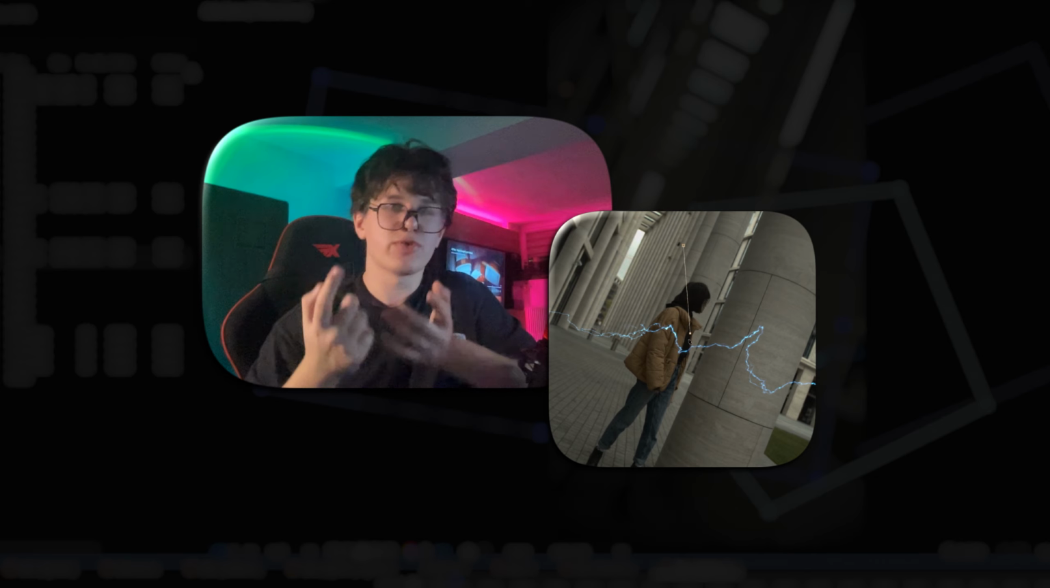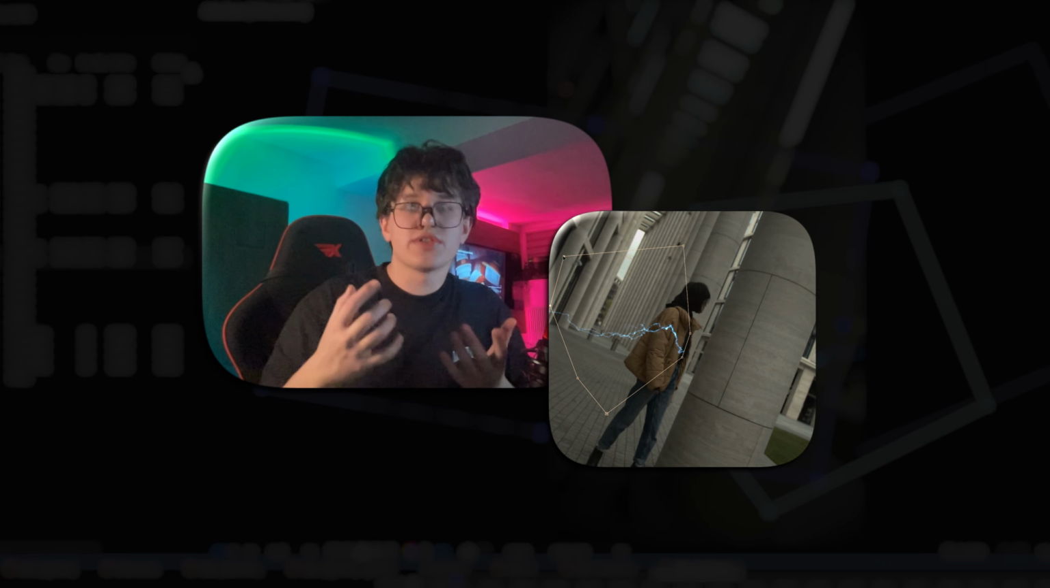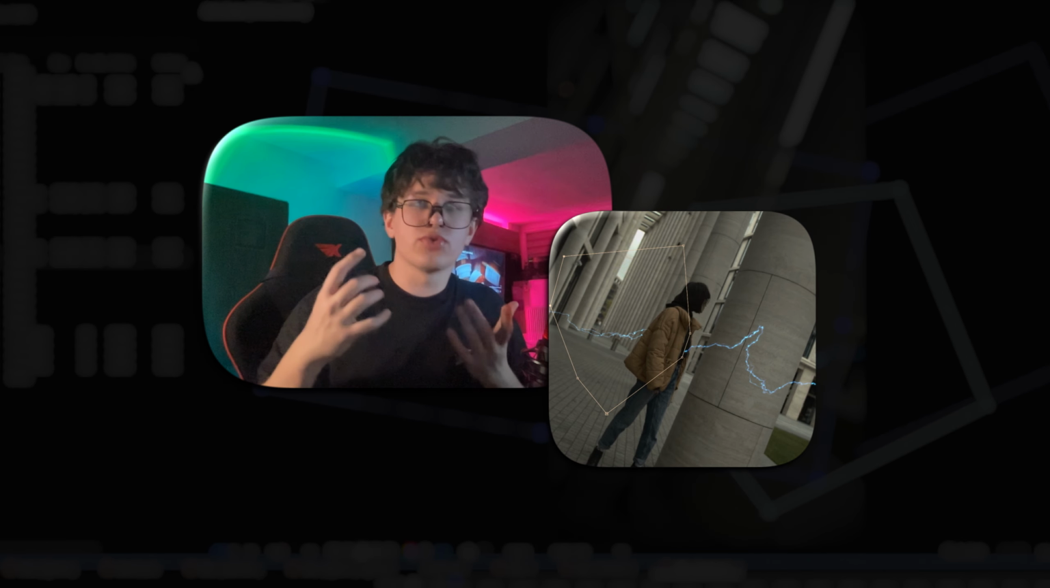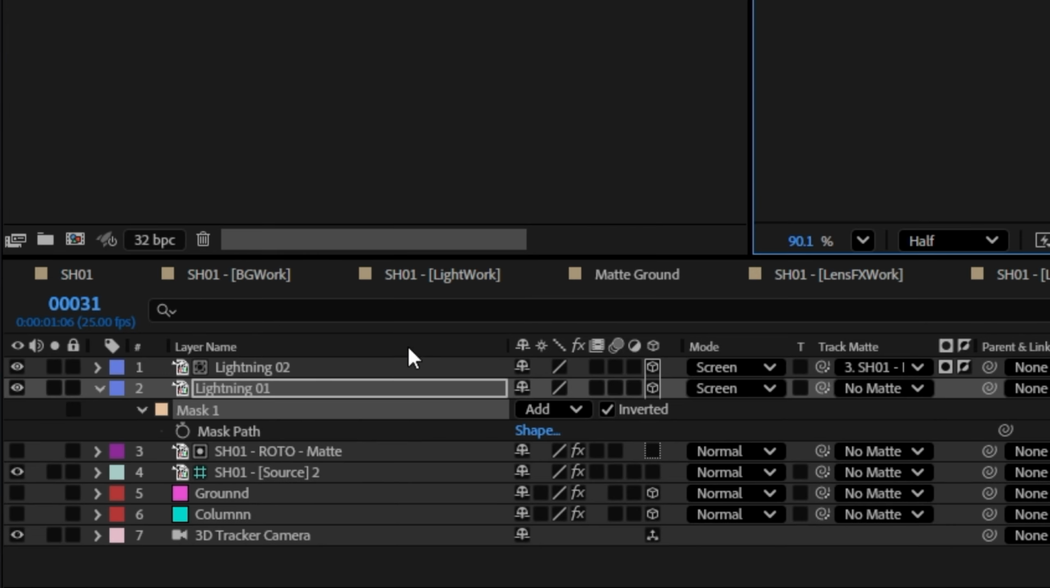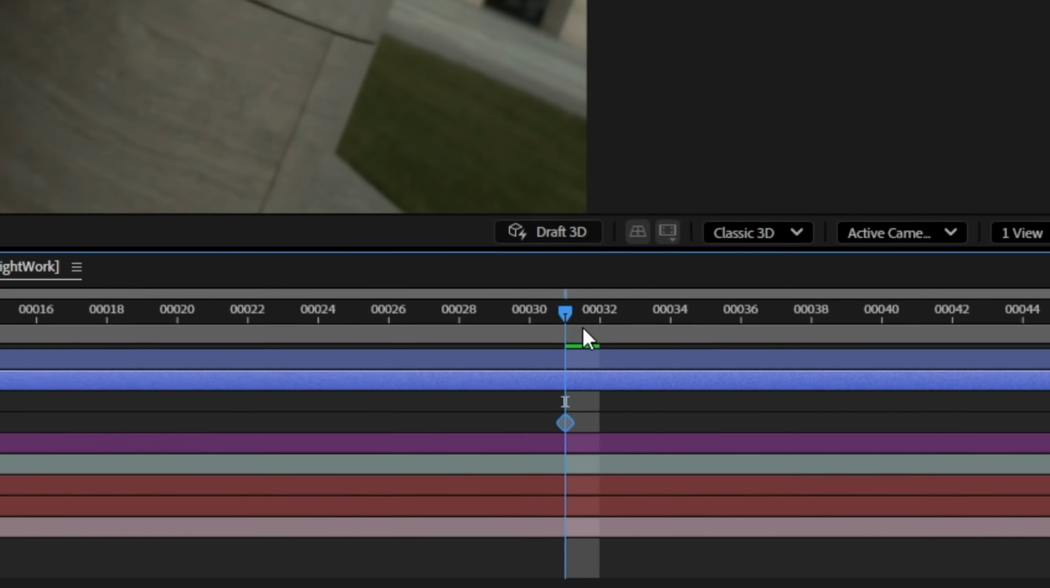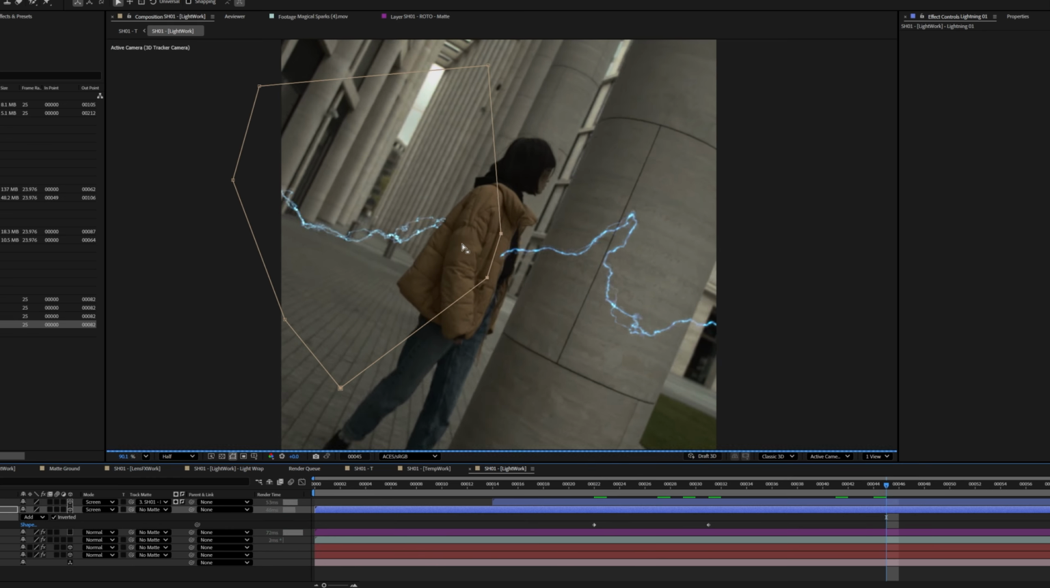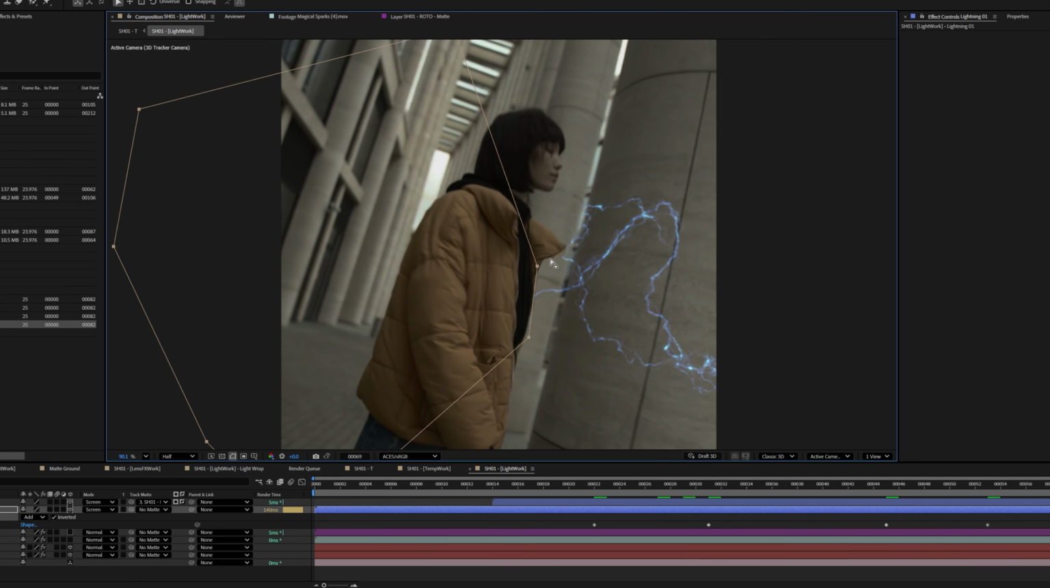Using the same principle, create a mask for the first lightning, which is in front, to simulate it passing through the body. This time you'll need to animate the mask. So press M to open the mask settings and click the stopwatch next to mask path. Animate it so it looks like the lightning is moving through the body.